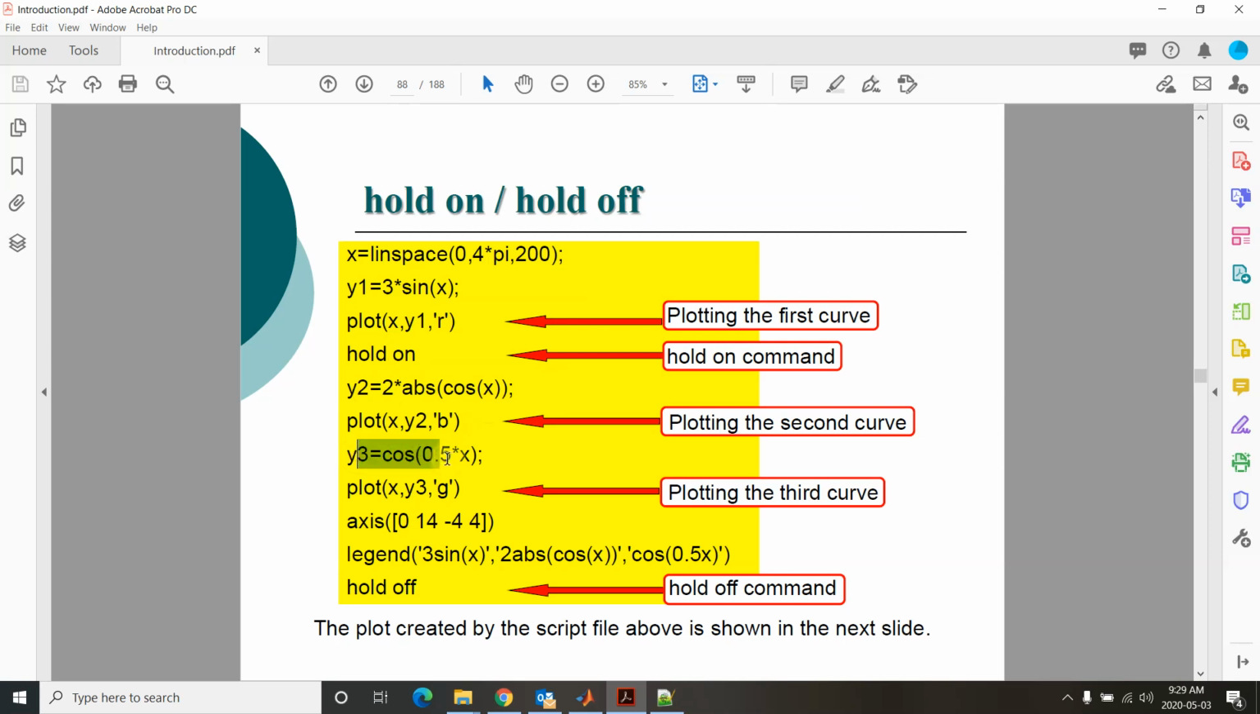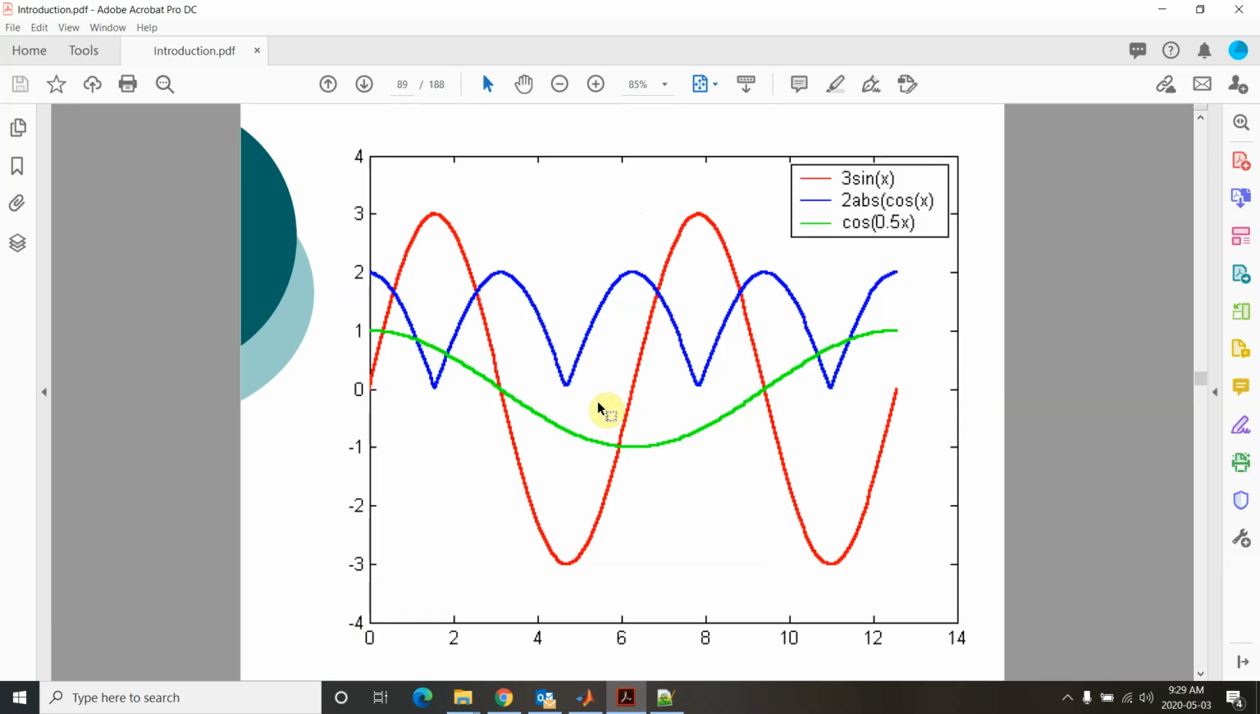So y3 is going to be cosine. Basically, you don't need to add another hold on here. This would just make everything stay on the same plot, on the same figure. Plot y3 with respect to x. Set the axis values, x-axis from 0 to 14, y-axis from -4 to 4. Add legend, and now you can say hold off if you want. And this is what we end up with.